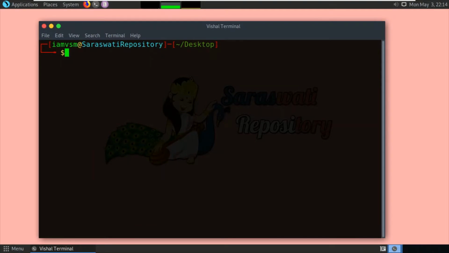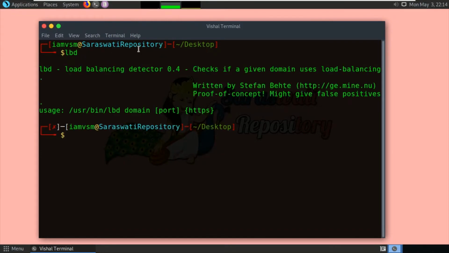For that, you need to have a package named load balancer detector, that is LBD. Load balancer detector is a tool available in Parrot and Kali Linux by default, from which you can scan a website for gathering information, to see whether the website is using a load balancing service or not, as a part of reconnaissance.